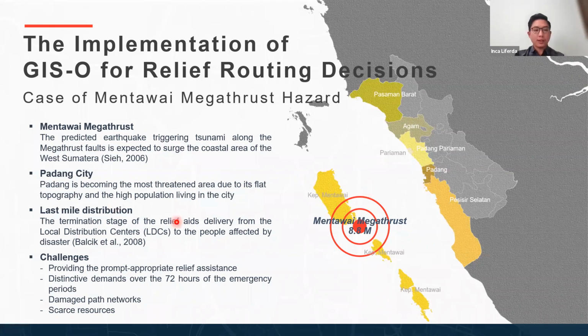What is the last mile distribution? The last mile distribution is the termination stage of the relief aid delivery from the local distribution centers to the people affected by this disaster. This is what we call the last mile distribution. I mean, this is going to be the last phase of the distribution to the final beneficiaries, especially in the relief routing decisions.